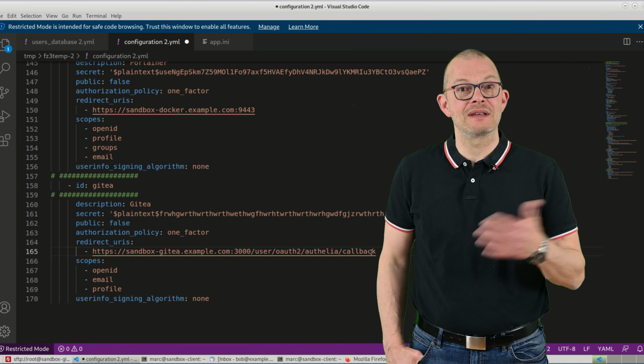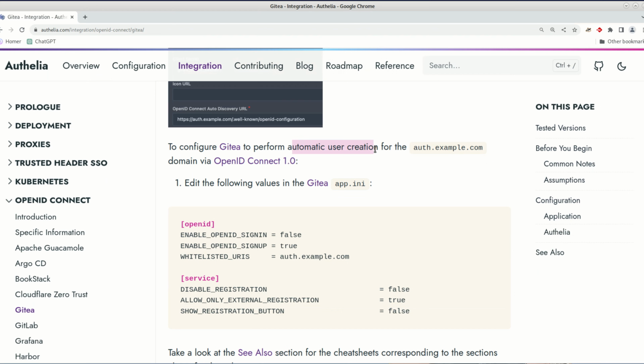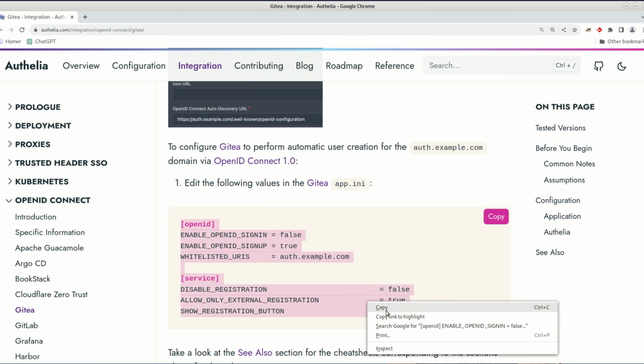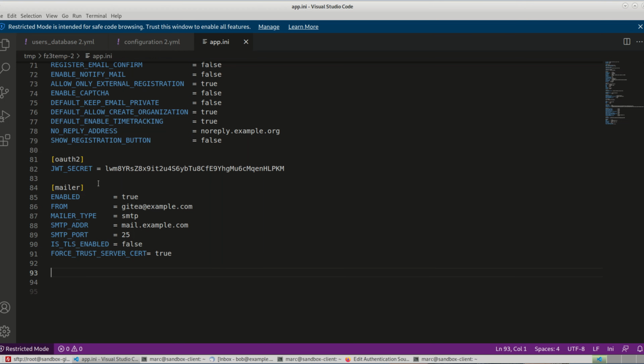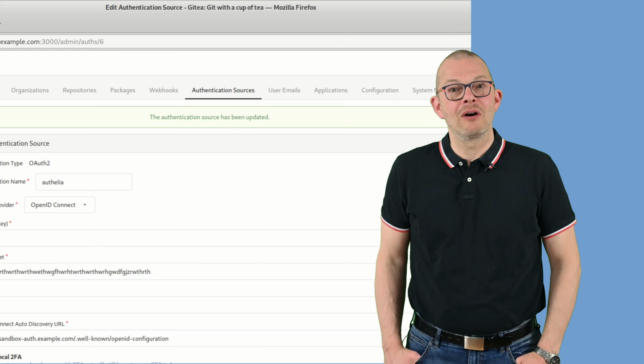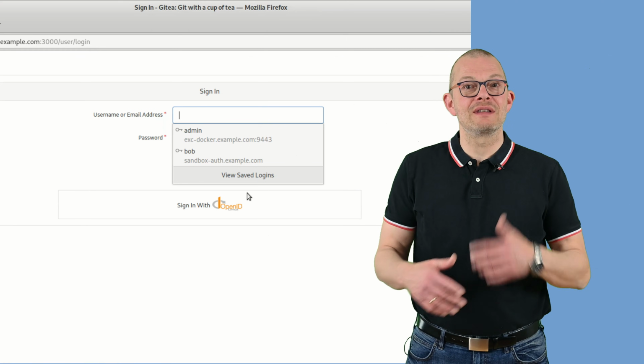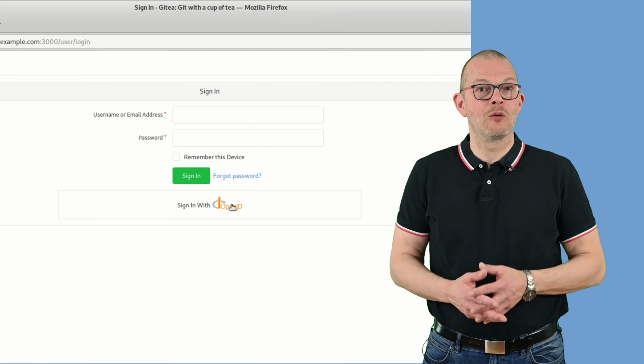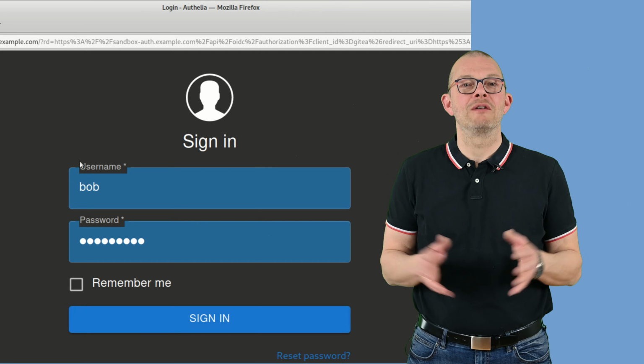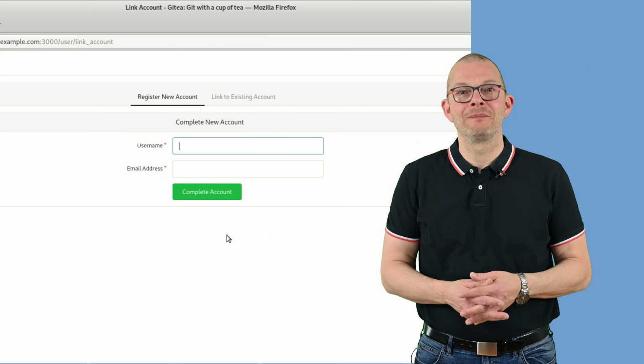I'll just copy paste the snippet here from the Authelia documentation into the app.ini file on my Gitea server and then restart Gitea. When I now log into Gitea the next time, then there is this button here, sign in with OpenID, and beautiful, SSO everywhere.